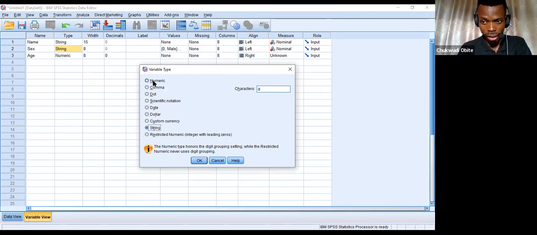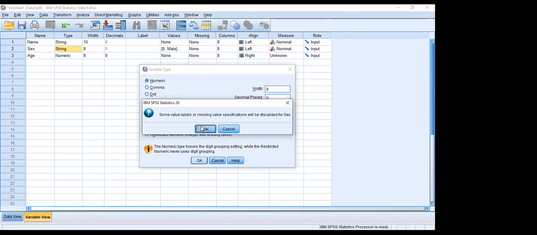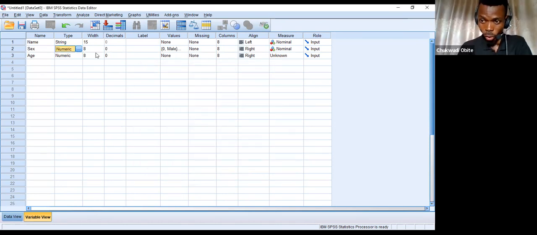Because I'm coding the sex. Are we following? Now what I'm using is 0 and 1. They are numeric, right? So I have to change it. But if you are not coding it, that means you want to be writing male and female. It will be in what? String. But if you are coding it to 0, 1, because now you are changing it from alphabet, it will be in what? Numeric.